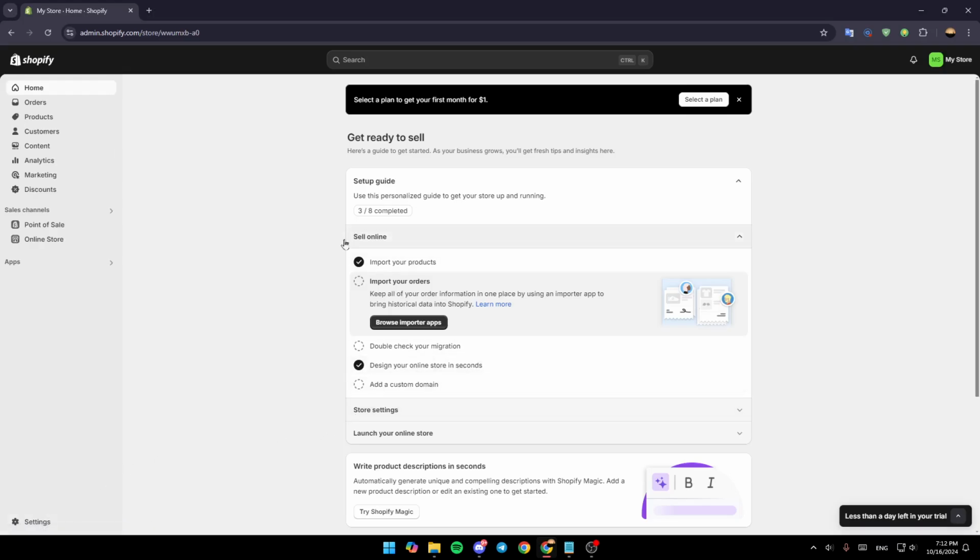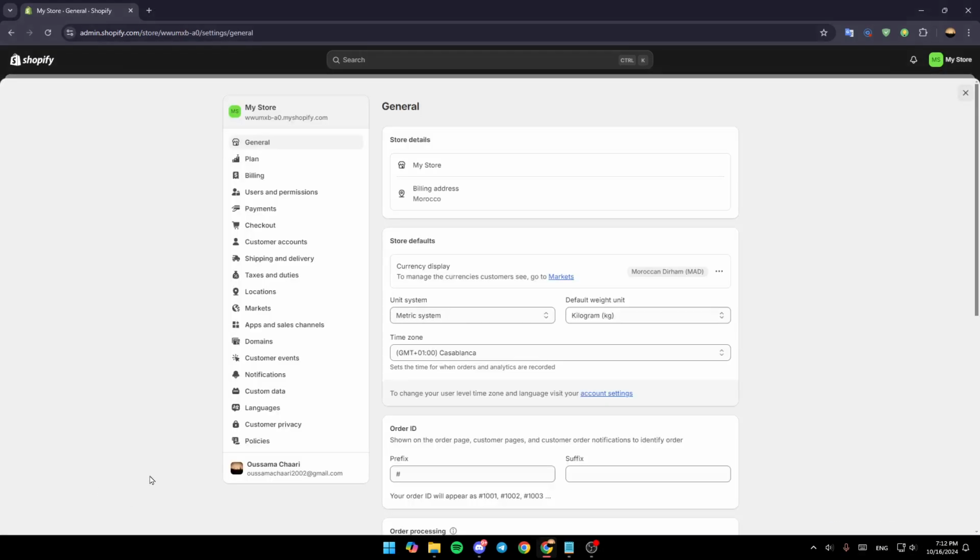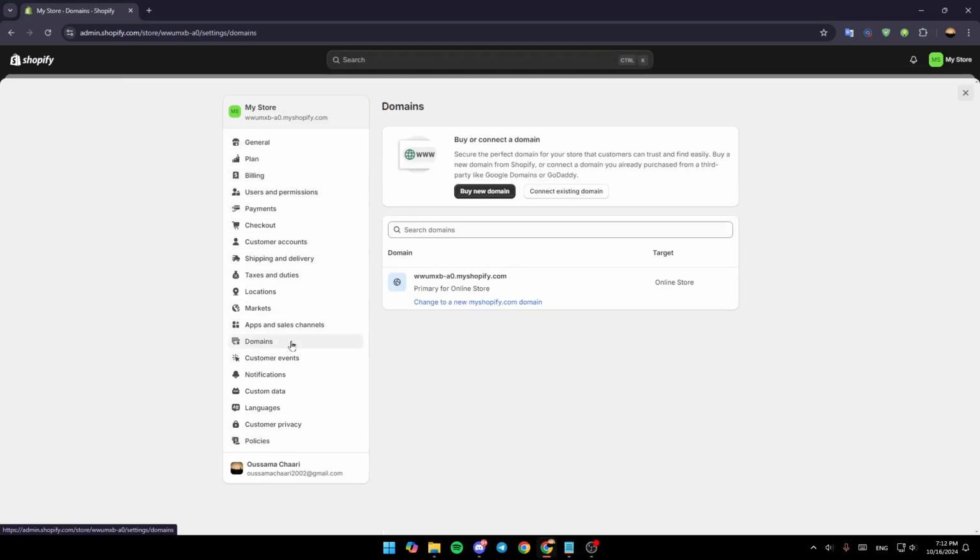So right now, if you want to edit your Shopify domain, it's pretty easy. All you need to do guys is go to settings. And then once you're here in the settings, if you go to the left side of your screen, here you're going to find general, plan, billing, settings, users and permission settings, payments, checkouts, and so on. Here in this list, go ahead and search for domains. Once you find domains, give it a click, and then you're going to be here in this page.